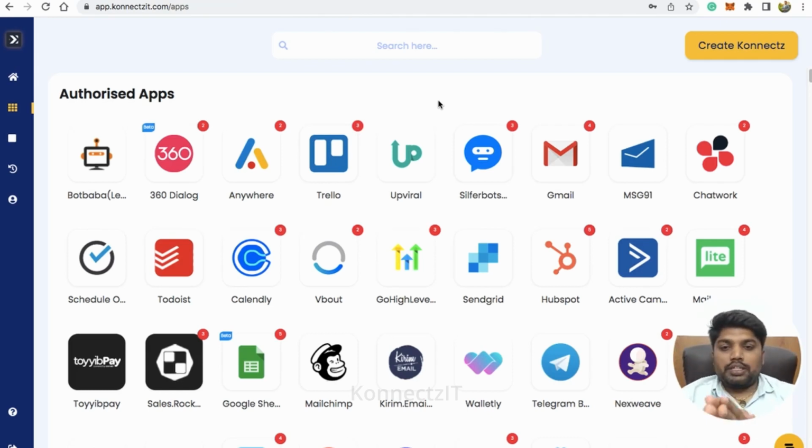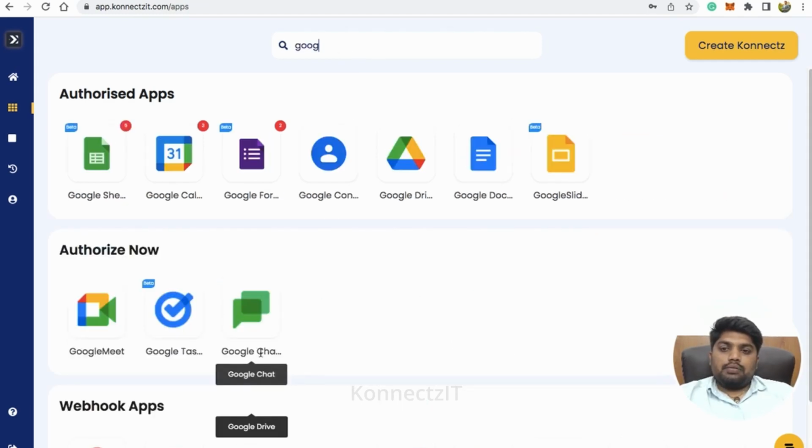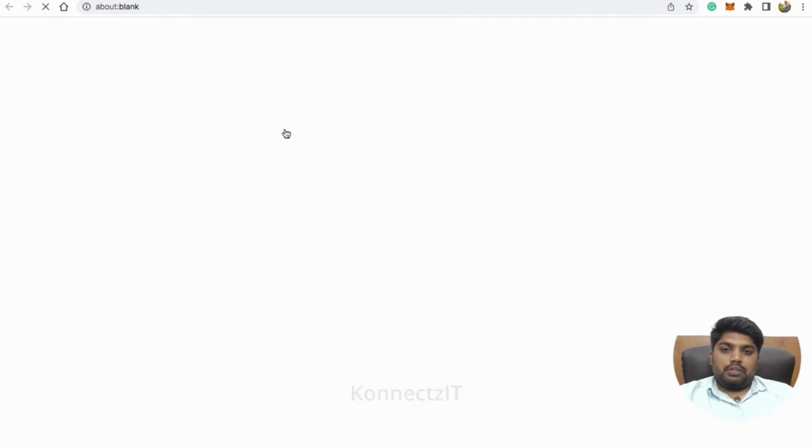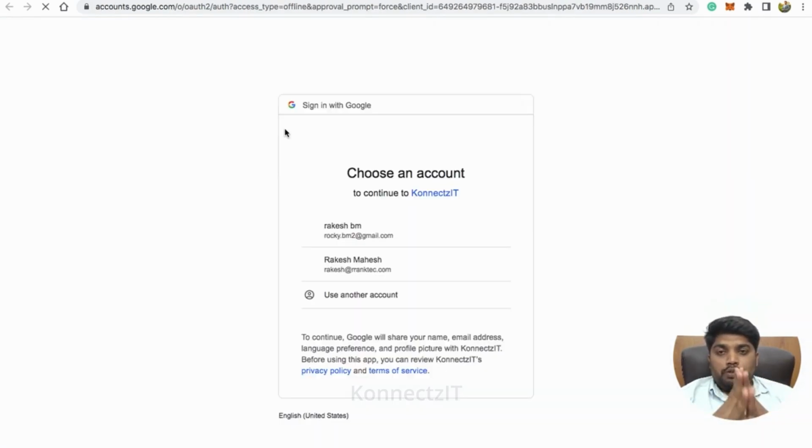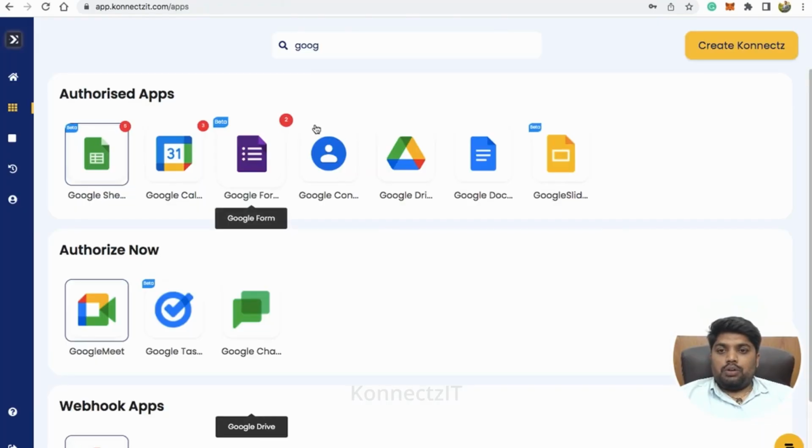You don't need to authorize the Shopify app as it is a webhook enabled app, but you have to authorize the other apps like Mautic CRM and also Google Sheet. I will show you how to authorize Google Sheet inside KonnectzIT. Just search for the app, click on the app and click on add account. This will redirect you to the Google Sheet page and you have to give permission for KonnectzIT to access your account by choosing your account in Google Sheet. I already authorized that. So this is how you have to authorize Google Sheet.